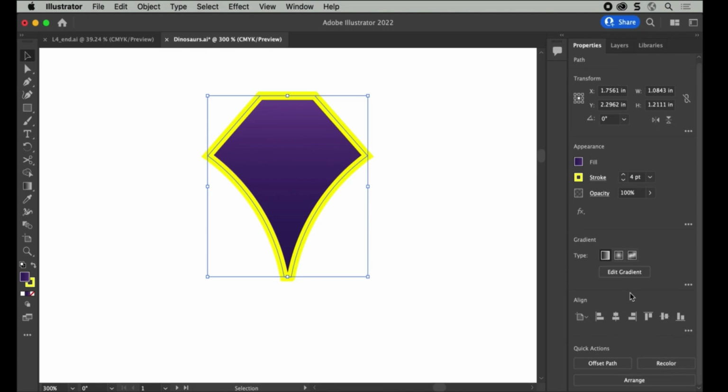You can see that it just connected the two endpoints, and now the stroke goes all the way around. In the Properties panel, change the stroke to 0 so we can get rid of it. I'm just going to keep clicking down here till you see 0 and it'll go blank.